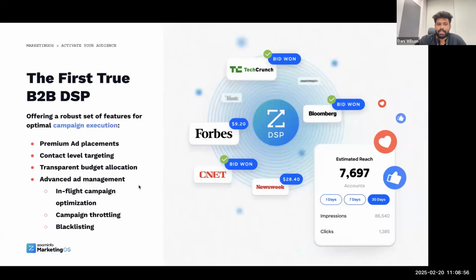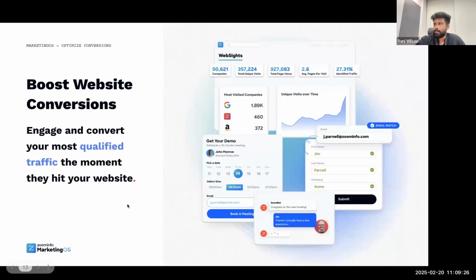To speak about our DSP, we partner with Google AdX, Trade Desk, SovereignX, etc. These are the trade platforms. These are the AdX platforms that we partner with. So we will be able to reach out and try to identify your decision makers whenever they are on websites like Forbes, Newsweek, Bloomberg, etc., from the hundreds and thousands of websites that we have, so that you will be able to display ads right in front of them. And we will also help you in today's session on how to boost our website conversion.